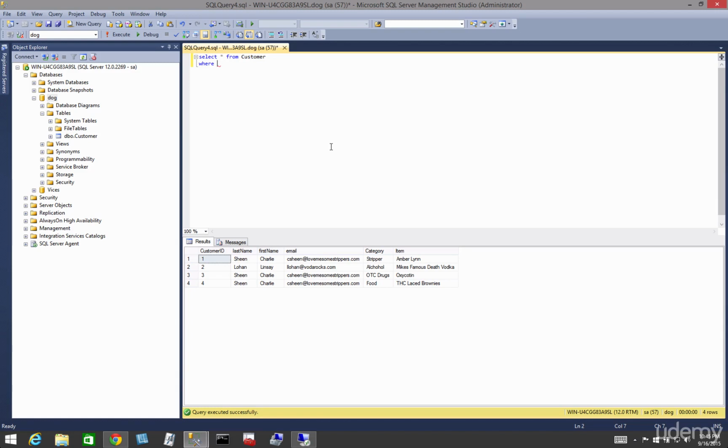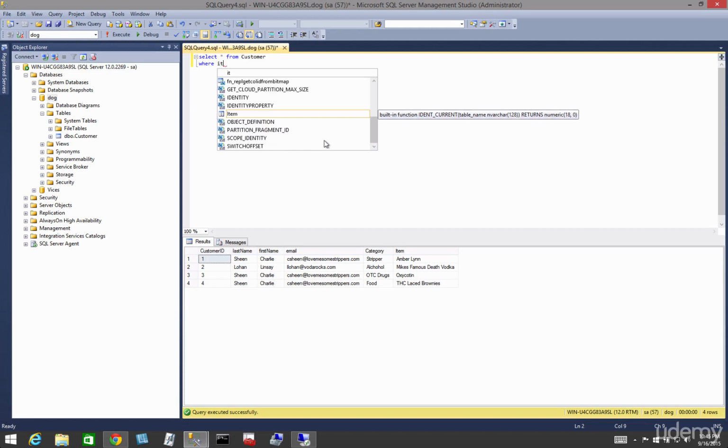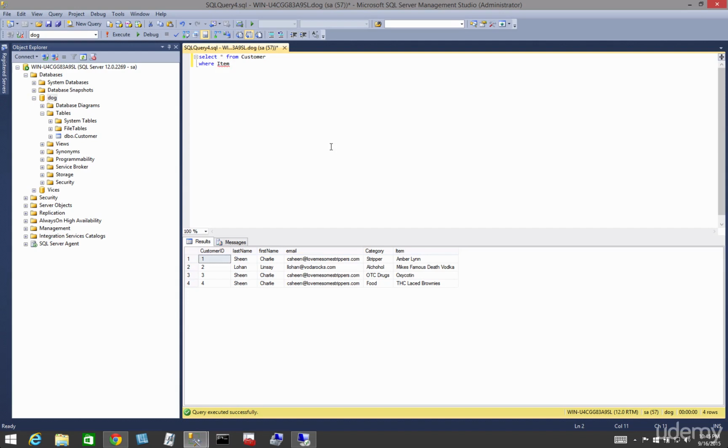So where what? How about where item? Let's see. Where item, and we can see the IntelliSense is showing the column, right? Let's toggle down to item, space, where item is equal to, all right, and we have to put single quotes around what we're looking for. So let's say we're going to look for OxyContin. Another close single quote. And now, what are we going to get?